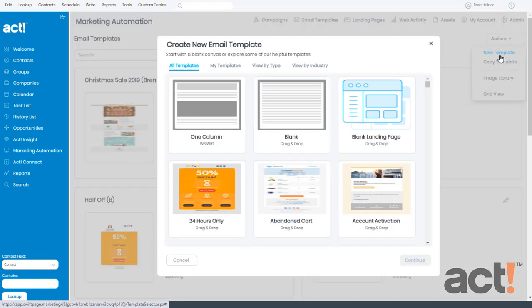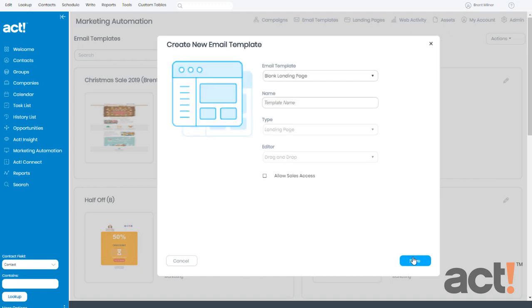This is going to load a lot of choices here for creating email templates. And since I'm interested in a skin for my landing page, I don't want any of these email templates. I should locate and choose blank landing page and then click continue. Now, since this template is going to be a skin for one of my landing pages, I want to make sure I include that in its name. That's going to help me find it again later. So I'll probably name it Skin Monthly Newsletter Signup. The type and editor have already been determined as landing page and drag and drop. So all I need to do at this point is just click save.